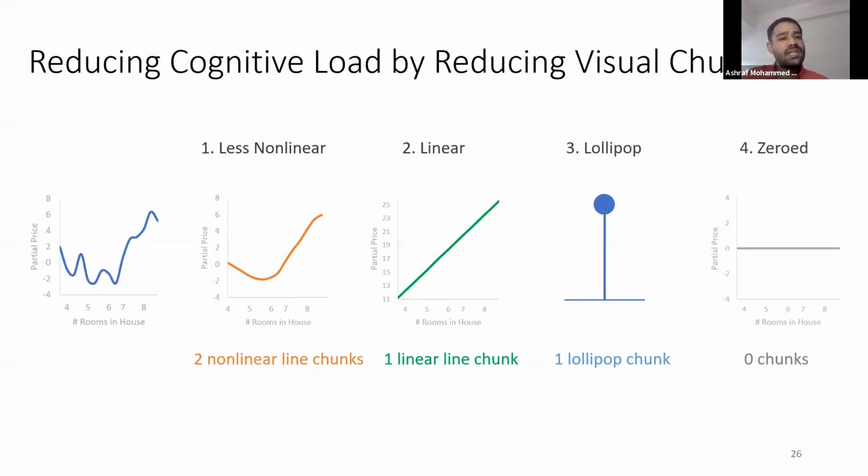Finally, we could just zero out the graph. That is, we do not show this graph to the user. And in that case, since the user sees nothing, it doesn't impose any cognitive load. So we're going to consider these strategies to reduce the cognitive load of an explanation. But we'll start with how we can train a GAM.